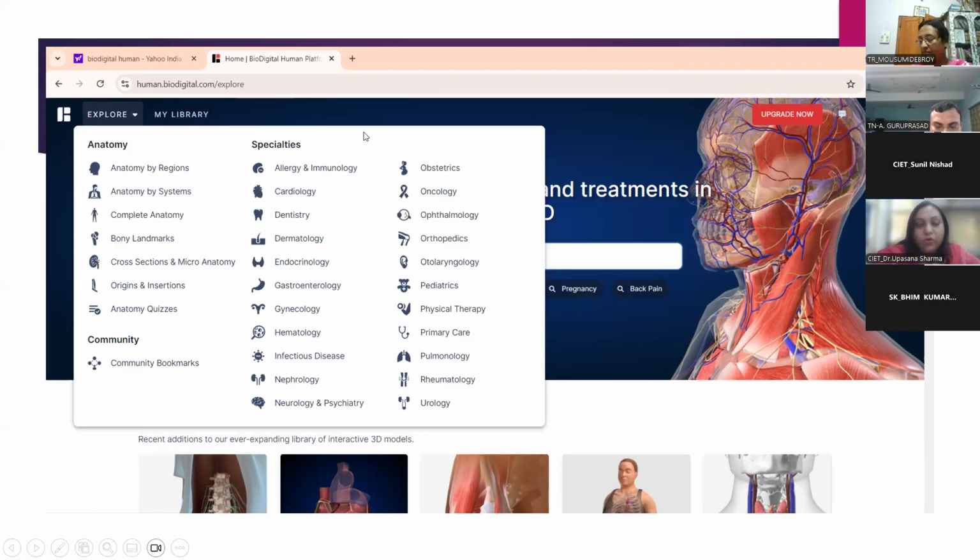Okay, after login, in anatomy you can see there is anatomy by regions, anatomy by system, and complete human body anatomy. There are certain things related to specific fields like cardiology, dentistry, etc. Even for infectious diseases, you can teach your students about the various infectious diseases, how they are harmful, what effect they are creating on our human body, and what treatment a doctor generally uses for that particular disease.